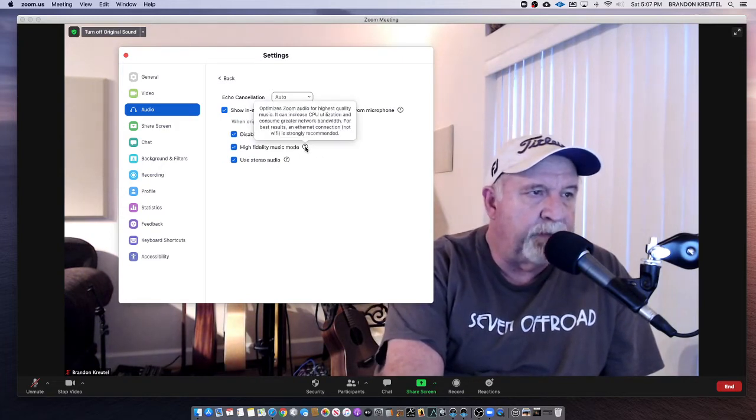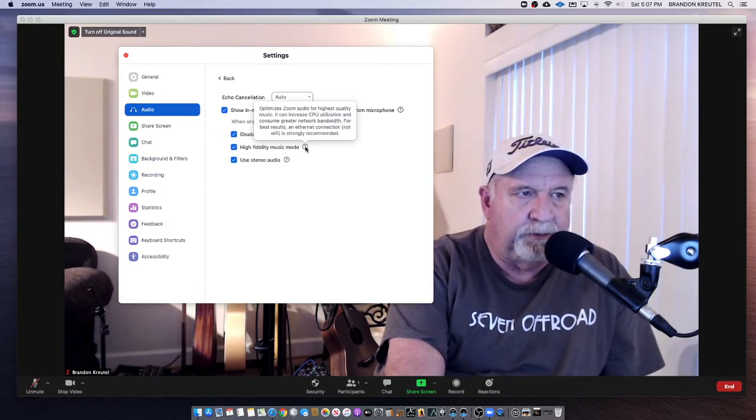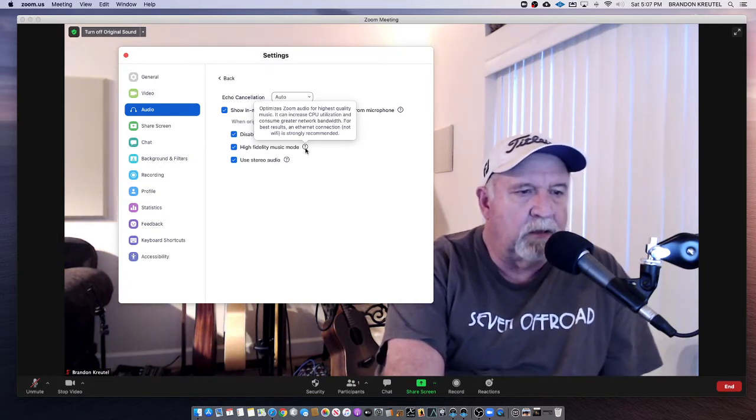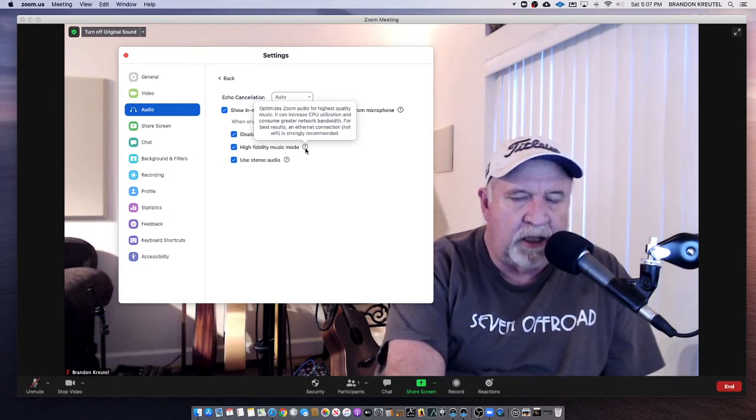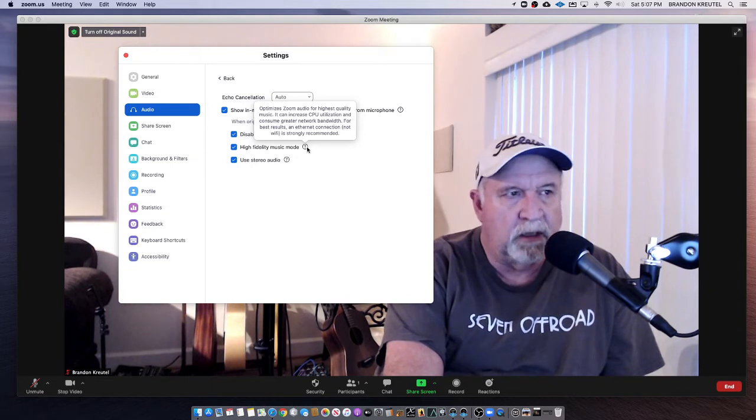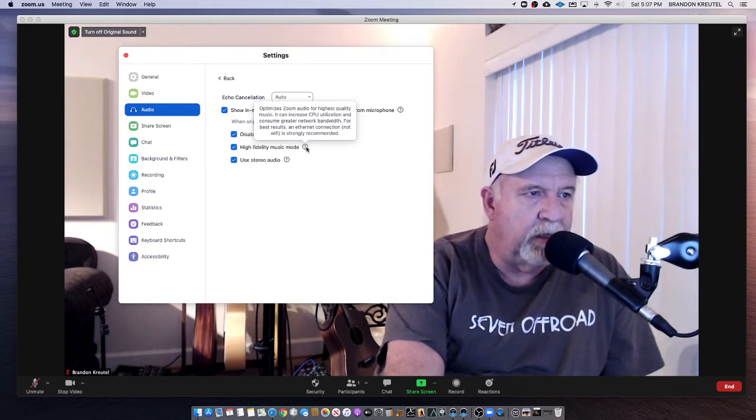So if you are on a Wi-Fi connection, I would not check this. You can try it and give it a shot. Really fast Wi-Fi can keep up, but for music streaming and quality music, you really want to see if you can get an Ethernet cable somehow to your computer so you're plugged in, hardwired Ethernet.